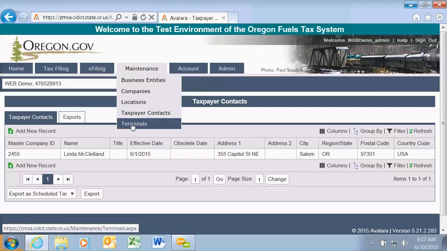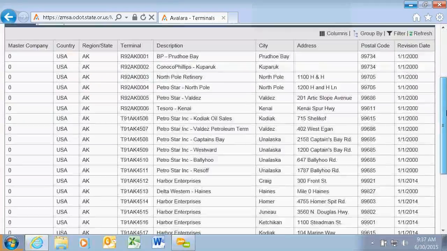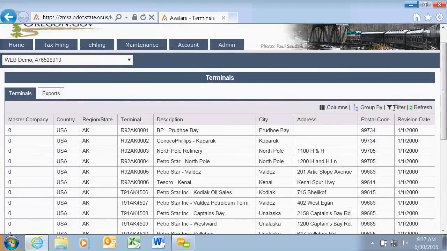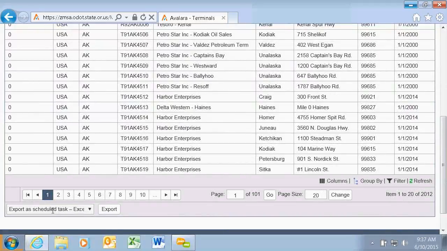Last on the maintenance tab is the list of terminals. And this is a list of terminals throughout the U.S. and Canada. Again, you can use the filter or group by to select areas that you want. And all of our databases in the maintenance section have the option to export the information to Excel if you want to look through it.